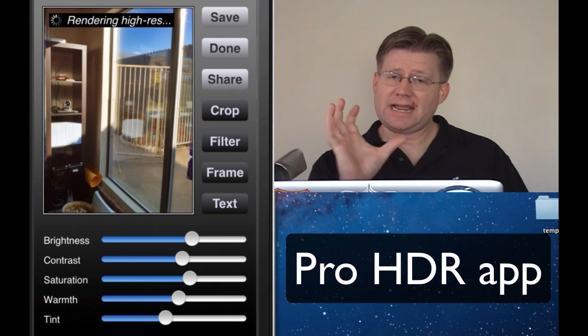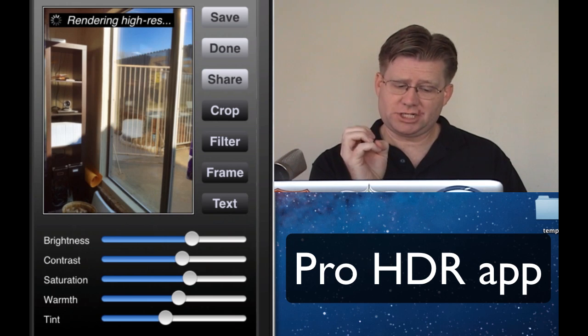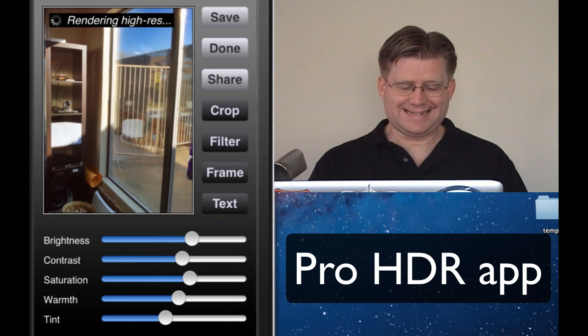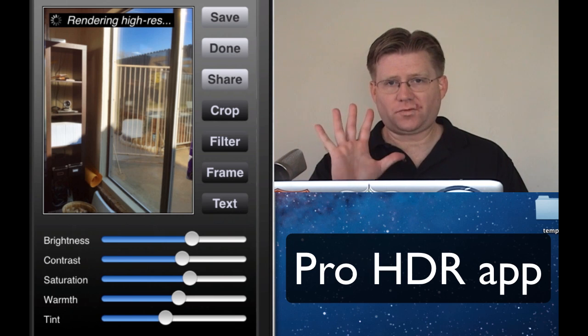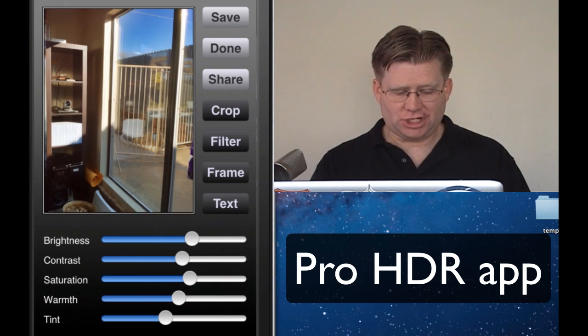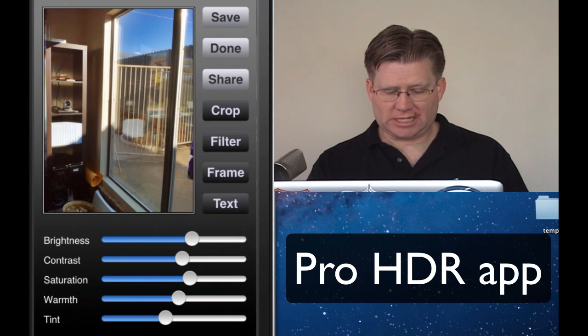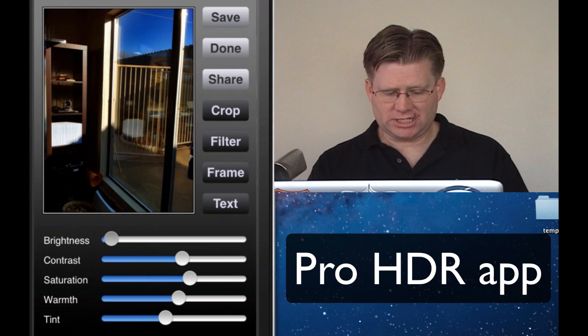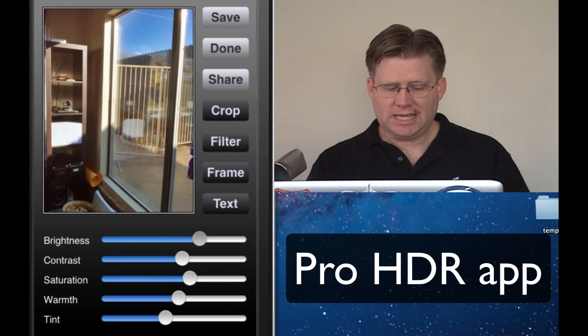So it is dynamically putting these pictures together, stitching them together, rendering a high resolution version, and then it's giving me a lot of choices about what I'm going to be able to do in terms of editing and tweaking this. So you might be able to see here on the image, I've got brightness, contrast, saturation, warmth, and tint sliders. And so for all 5 of those things, I can adjust those to get this picture to look just like I want.